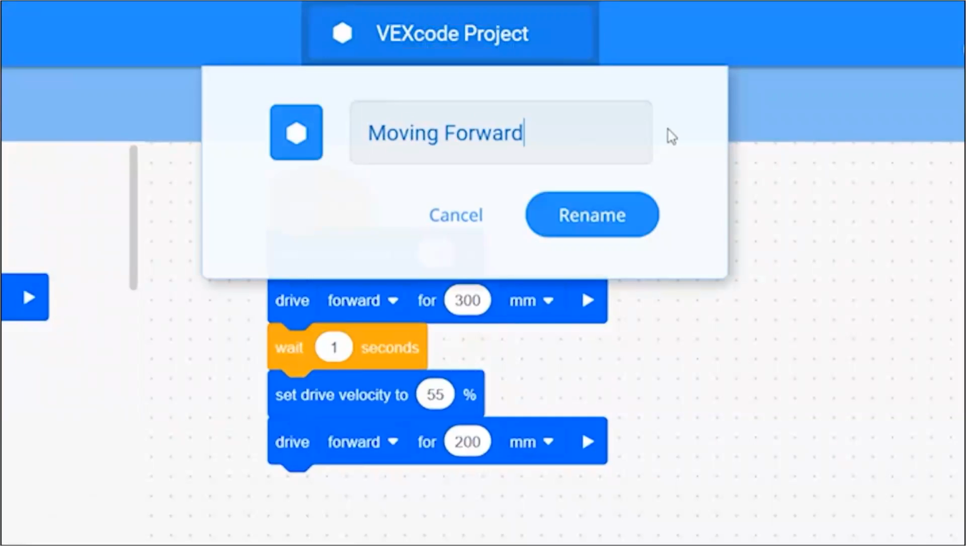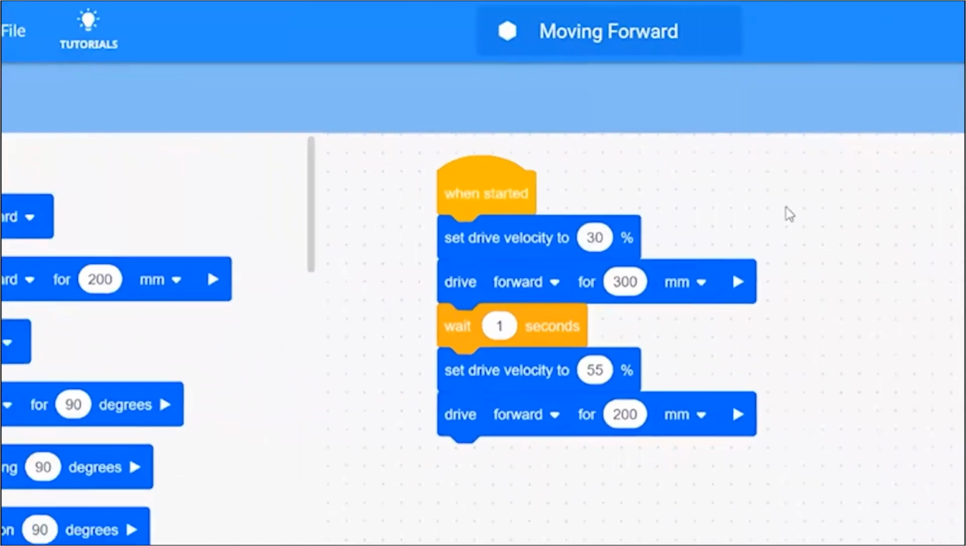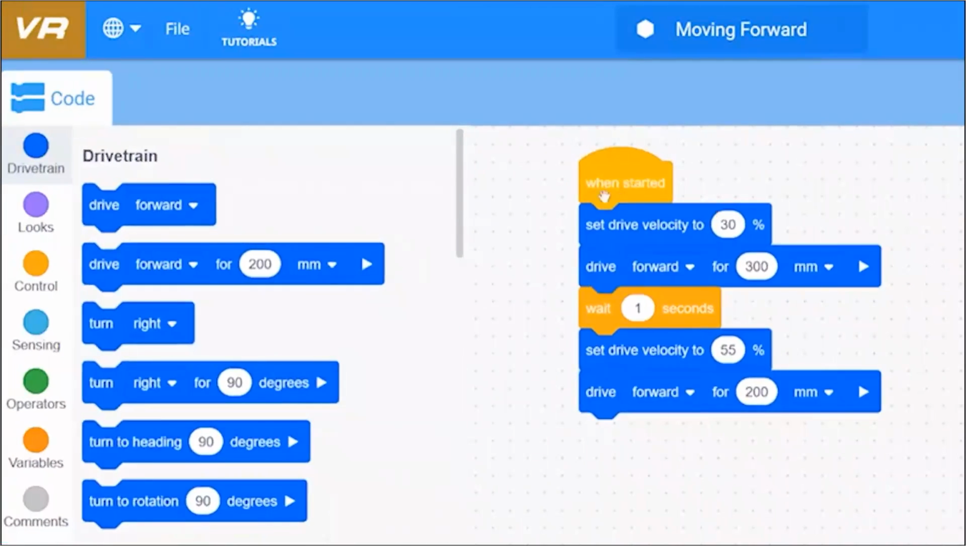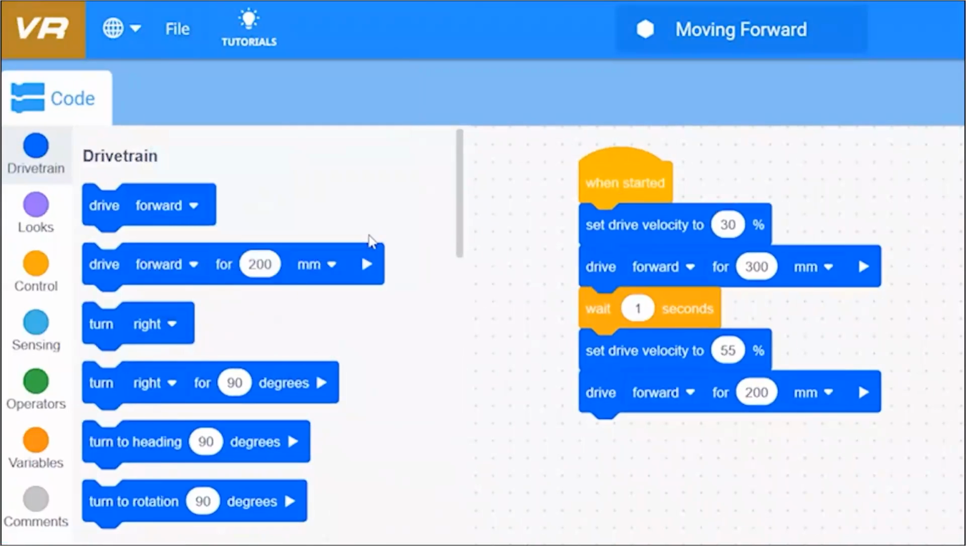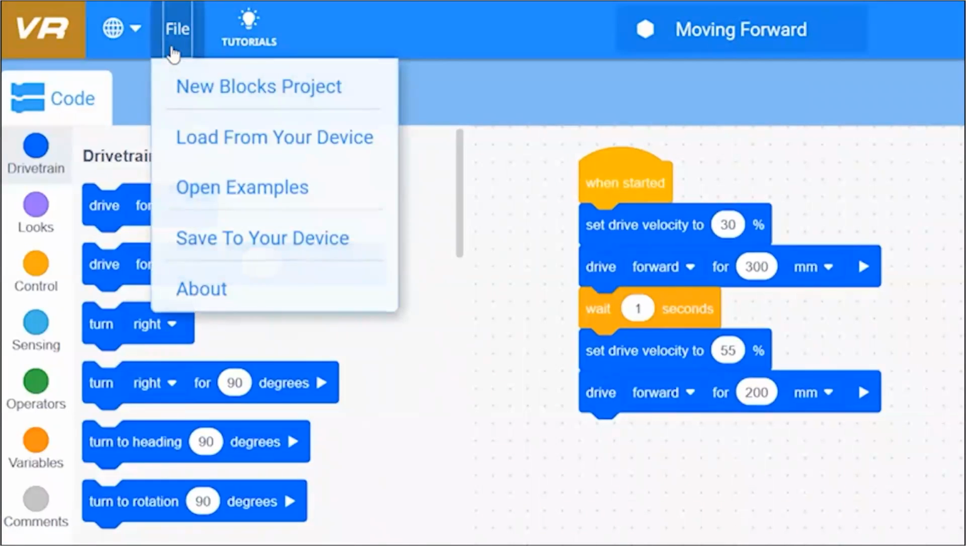When saving your project, the project name is used to name the file that is downloaded. To save a copy of your project, open the File menu and select Save to your device. Note that your project will be downloaded and saved to your browser's default downloads location on your device. To load an existing project, open the File menu and select Load from your device.